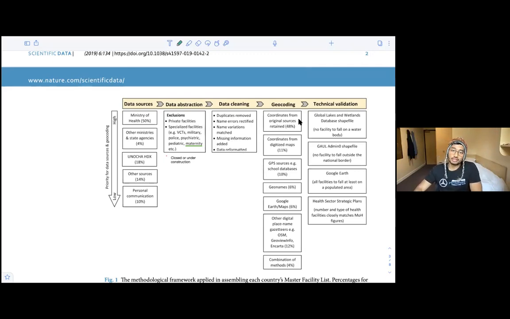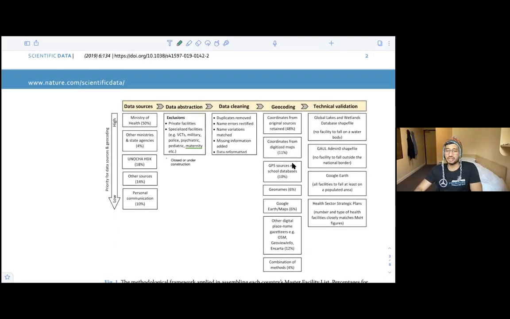Geocoding, what they did is basically the coordinates from the original source were retained, or they took coordinates from a digitalized map. Now, this is a bit of a hard concept to understand, but some places had digitalized maps, which were basically a representation of the data onto a map. The problem with that is that because they exist in this sort of format, you do not get very specific data points. You get a visualization of the data, but the data points are not there. Like in Excel, you get the exact number of your latitude, the number of your longitude, the pin code, etc.